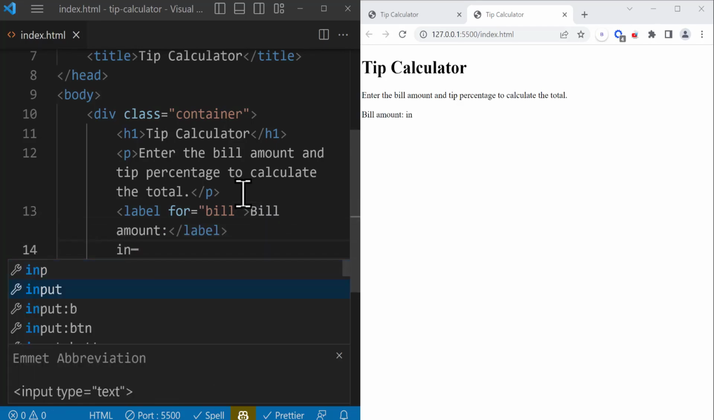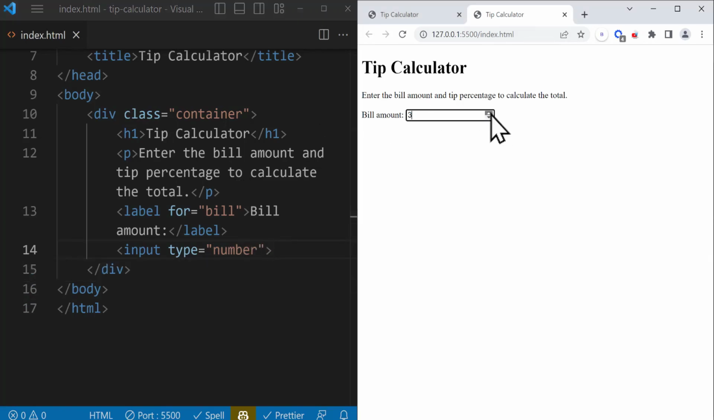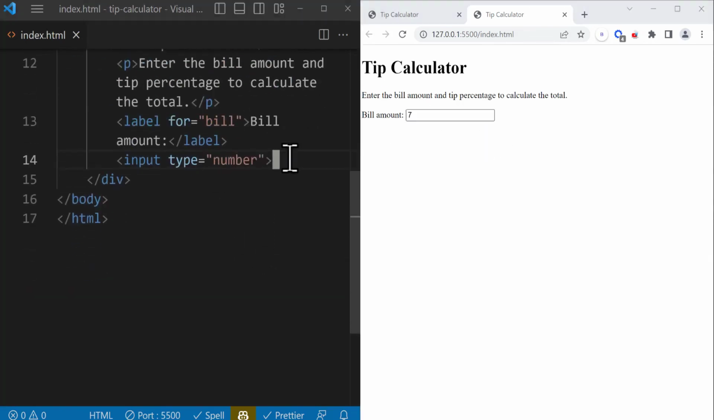After that, we're going to add an input with the type of number. So just set type number on this input, and as you can see, we can now change the value inside it. After that, we're going to add a line break. We just type BR and we add a line break. This should be like that.